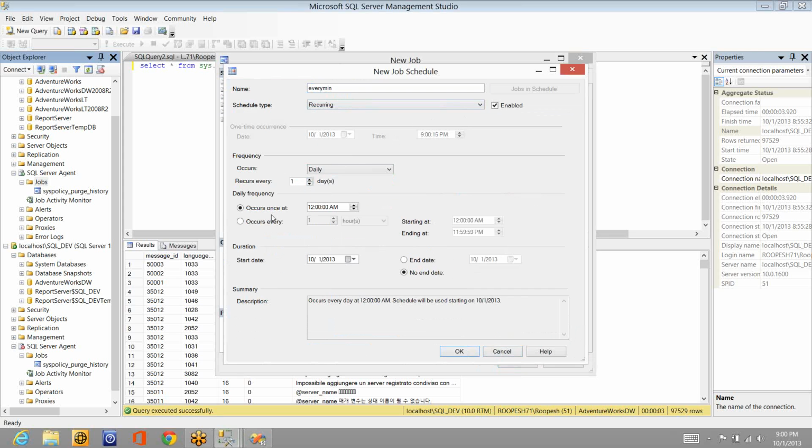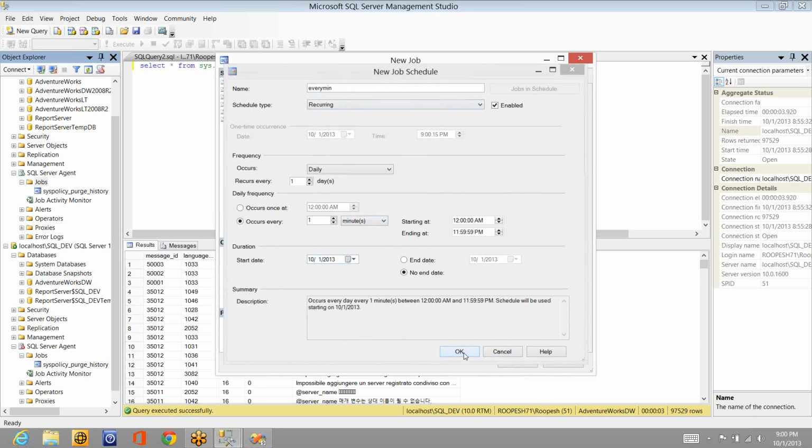You can set it to every minute also. Okay, here it is. Occurs every 1 minute starting at 12 AM to 11:15 AM. So it will be executing, and when you want to end this, the start date is from today and no end date. That means it will continue.